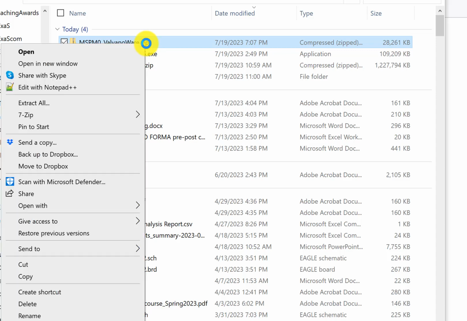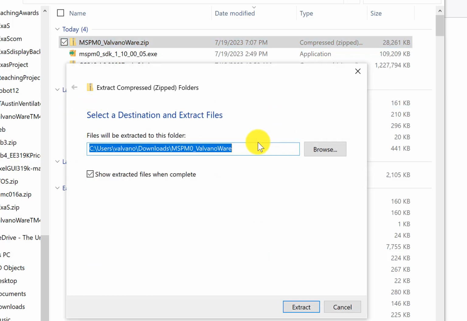The trick here will be to find a place where we can bring it. So I'm going to put it in C. Okay, I'm going to put it in C, in MSP M0 Valvanoware. That's where I'm going to put it. You can put it wherever you want, as long as you have write access to it.